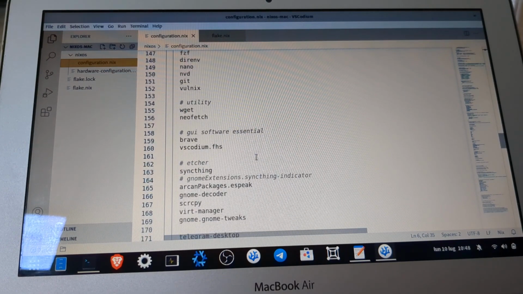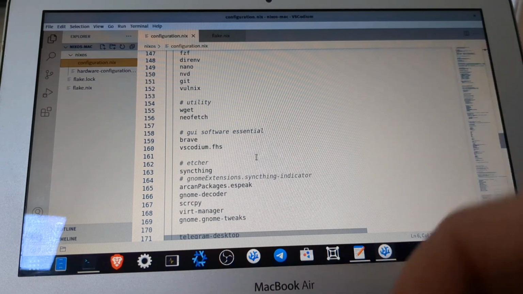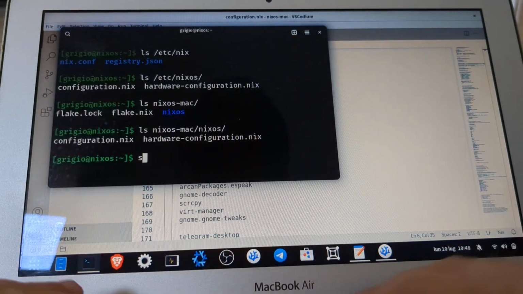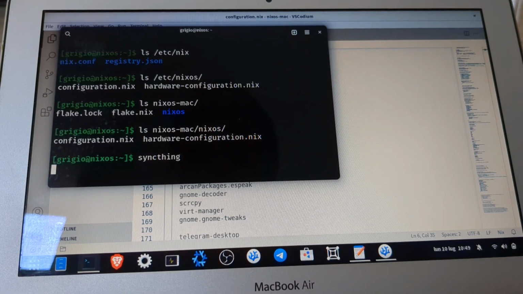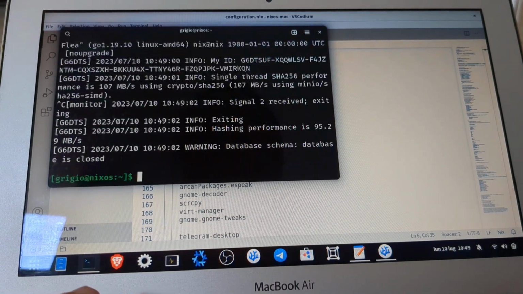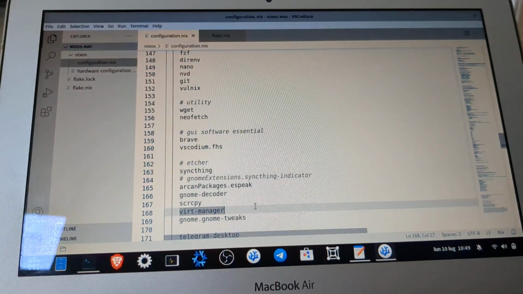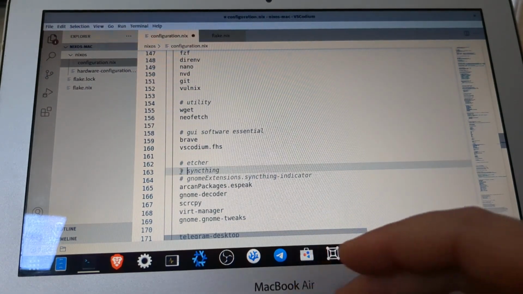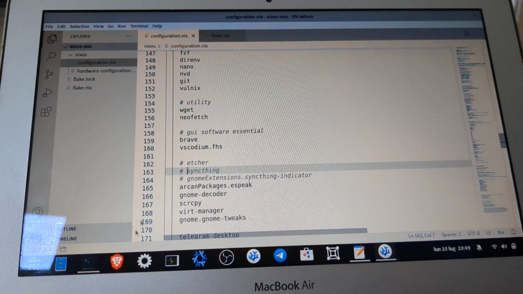So let's try to remove a software. It's the same if you add or remove a software. So this is SyncThing, and I decide to remove this software. So I comment this and I save.